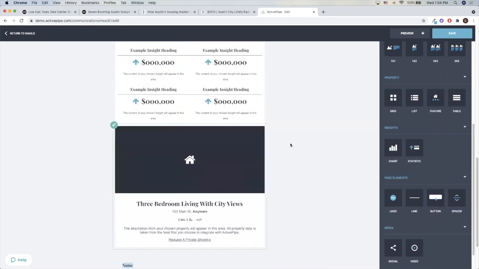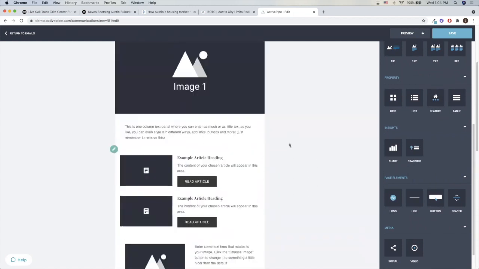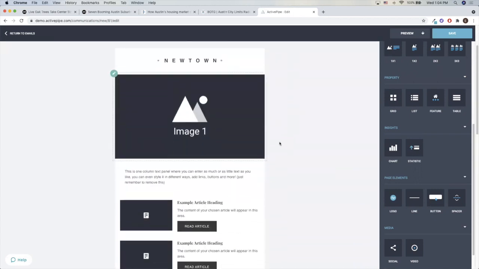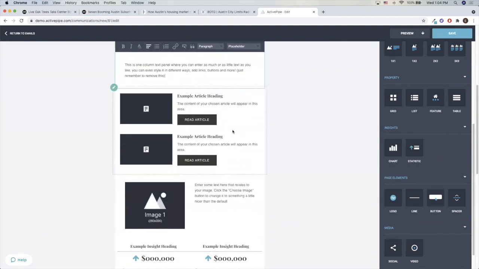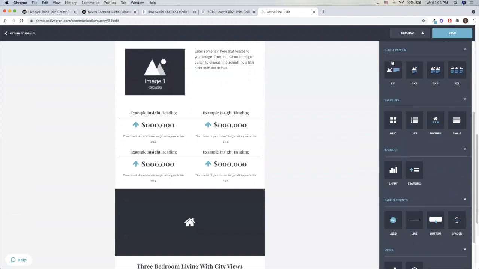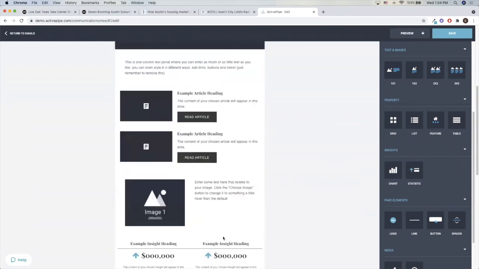So I just dragged in my panels to get myself started with my structure here. As a reminder, I dragged in my one image. This is a one column text. Then I have some smart feed panels, a one-by-one text and image. We have a statistics panel and then a feature property.